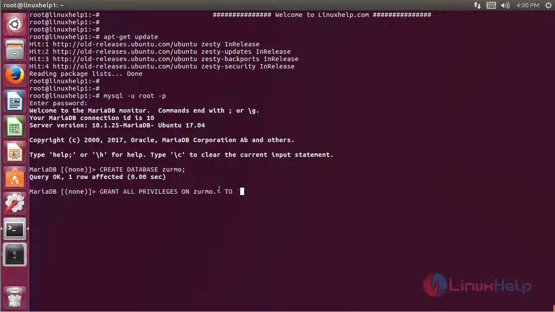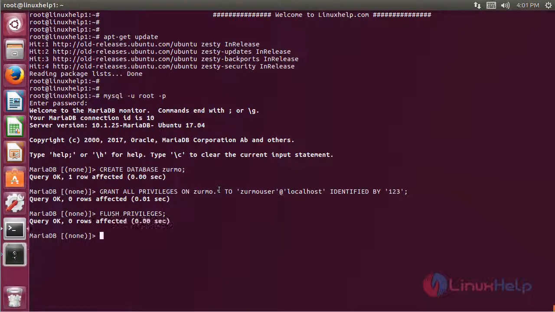And then here we have to mention a username. And then here we have to mention a password for this user. Then hit enter. Then we have to flush the privileges. Then hit enter. Now we have to exit from this database console. Then hit enter.